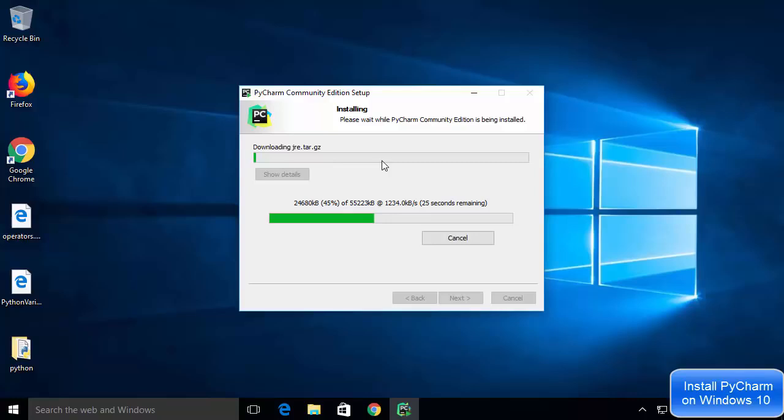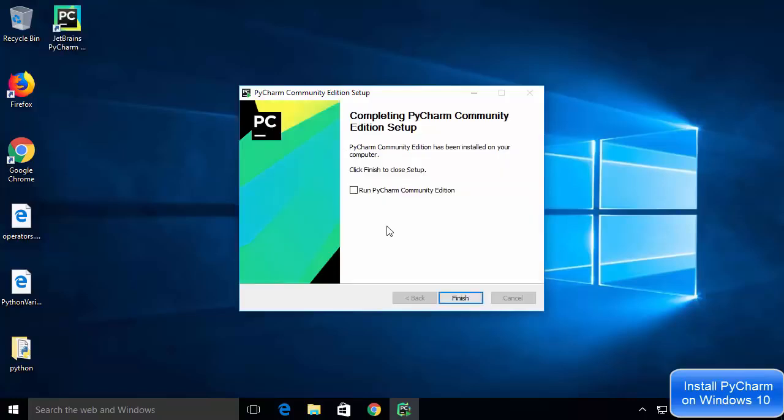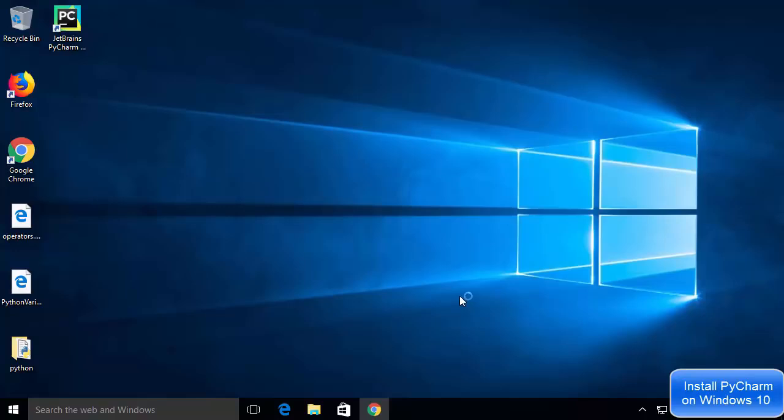So I need to wait for some time until this installation is finished. Now the installation of PyCharm Community Edition is finished on my Windows 10 operating system, and you can also see there is a PyCharm shortcut which is created on my desktop. Now I will check this checkbox which will start the PyCharm IDE, and I'm going to click finish, which is going to launch the PyCharm IDE.